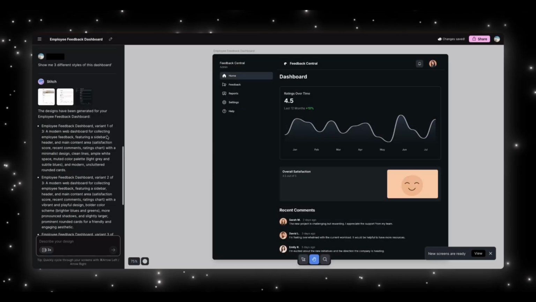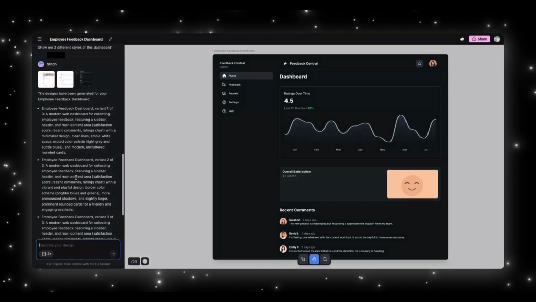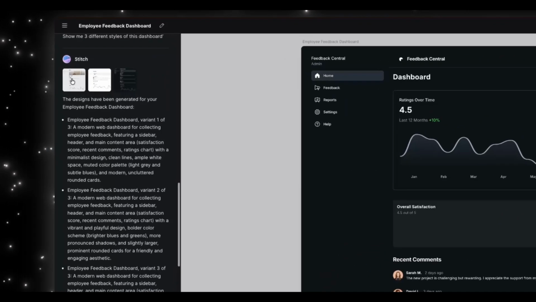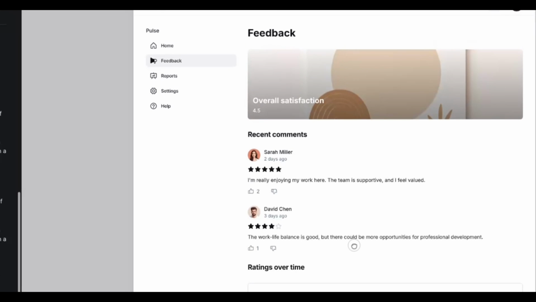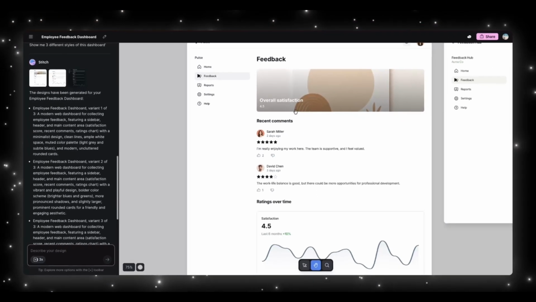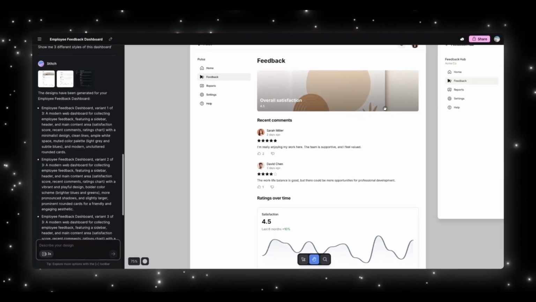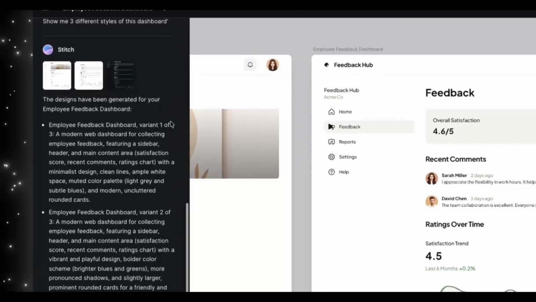So you can see on the sidebar here that the designs have been generated and has created employee feedback dashboard variant 1 of 3, which is a more modern web dashboard for collecting employee feedback. So it's kind of like, okay, it's just showing me that this is what it has done based on my original prompt, but let's take a look at them. So this is the one variant that I selected. It's not bad. Overall satisfaction is over there. We have our comment section over here. Let's look at the other one.